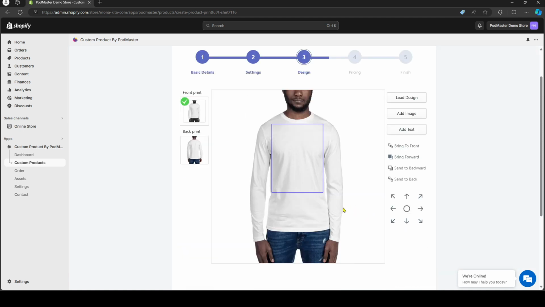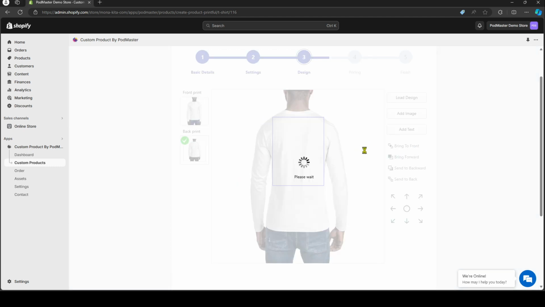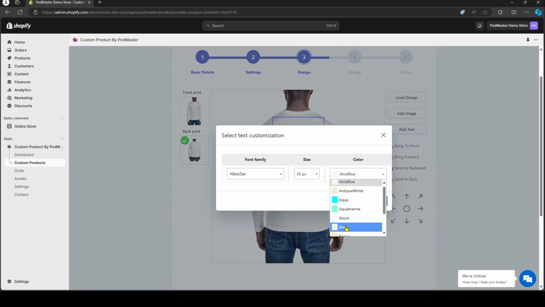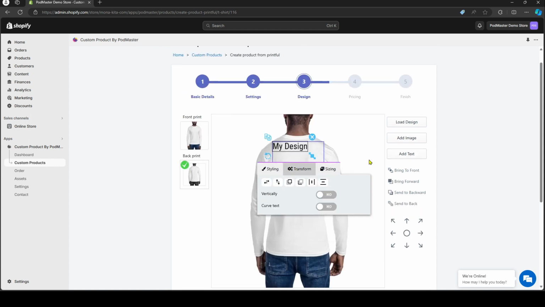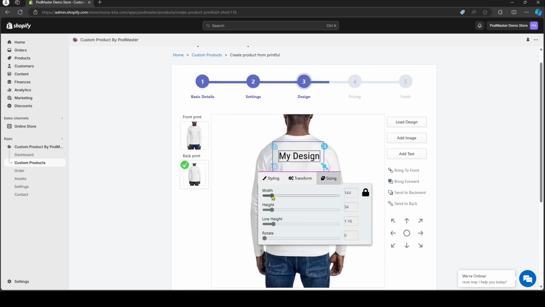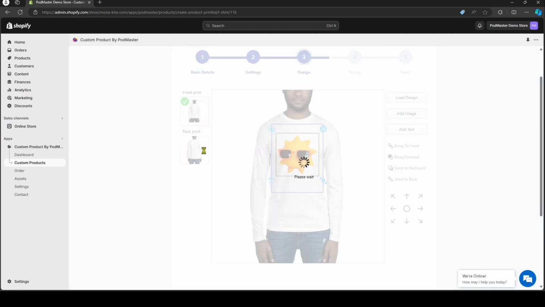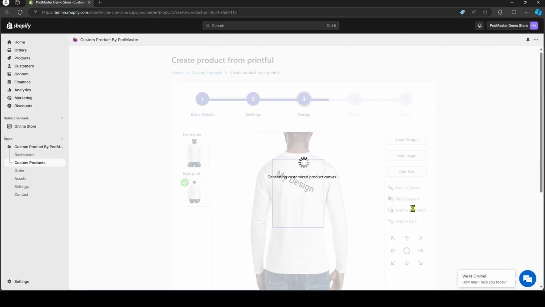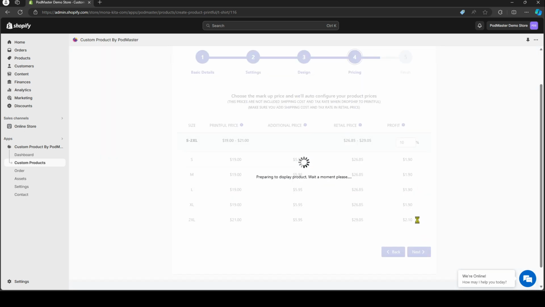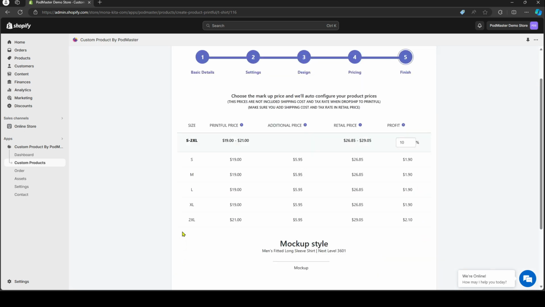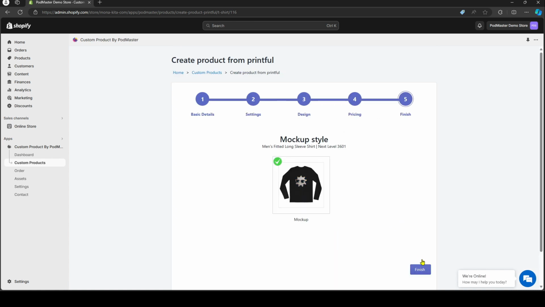Click Next. In this part, now you can customize your product like adding image or text. Choose the markup price and we'll auto-configure your product prices. Congratulations, your markup is finished.